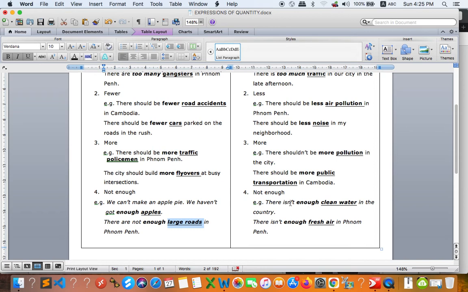As you can see in the example right here, there isn't enough clean water in the country. In the city, in Phnom Penh, it's fine, but if you talk about the other provinces, maybe they don't have clean water. So water is an uncountable noun, then there isn't enough clean water. So it means they need more clean water in the whole country. Another example is that there isn't enough fresh air. So fresh air is an uncountable noun. So we need more fresh air in Phnom Penh.